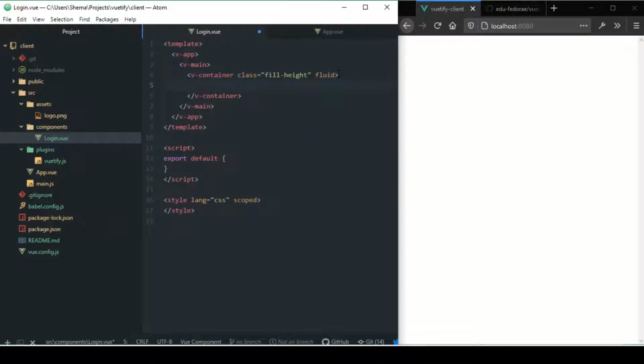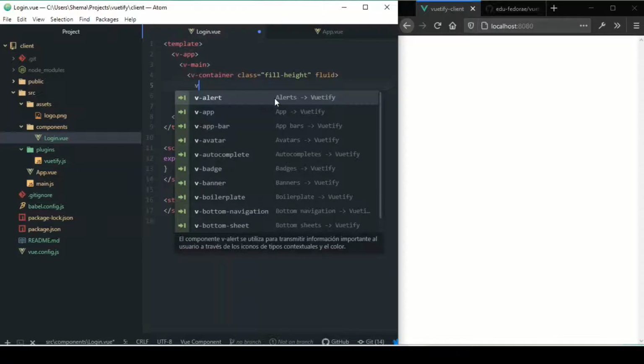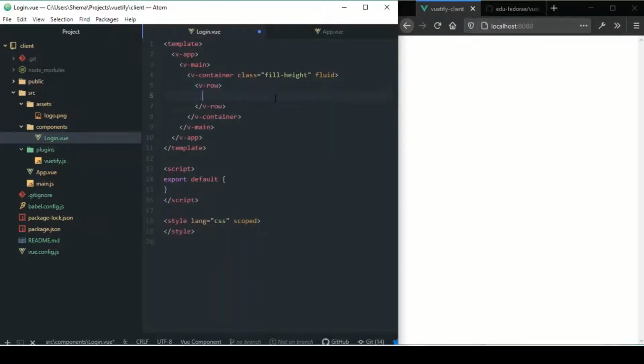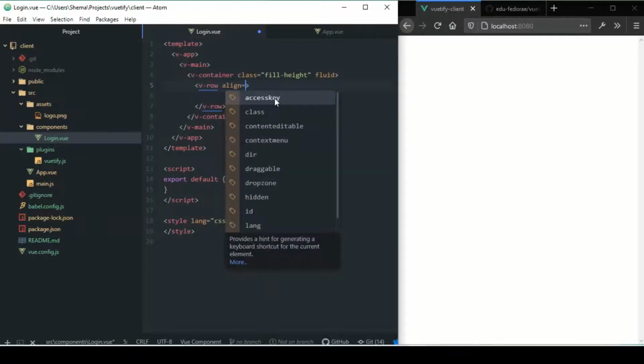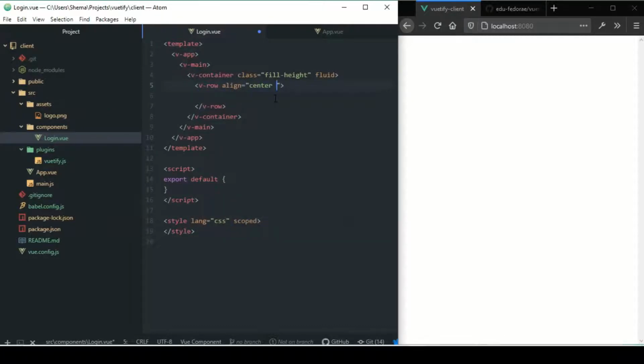The next thing that I want to do now is just to lay this thing out properly. So we're gonna go ahead and create a v-row. And in the v-row, what I'm going to do is align everything to the center and justify it to the center as well.